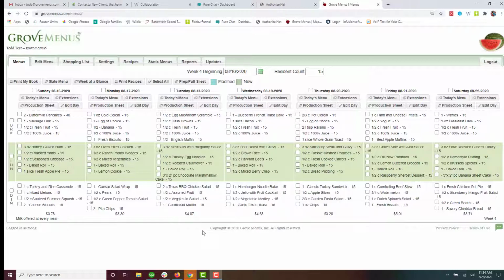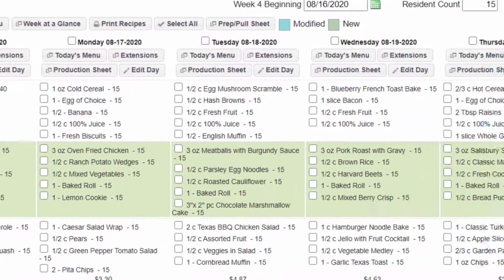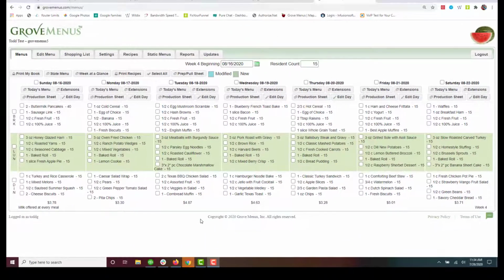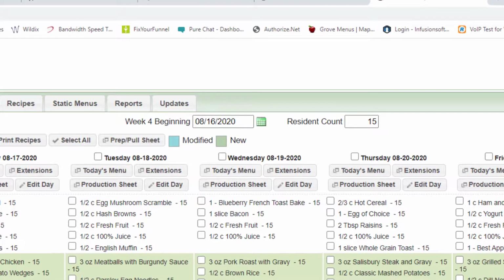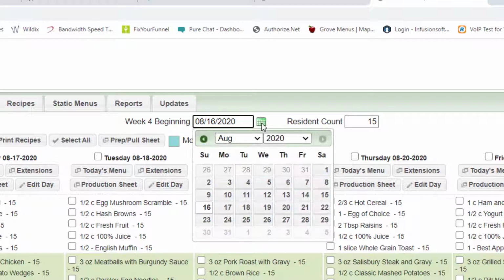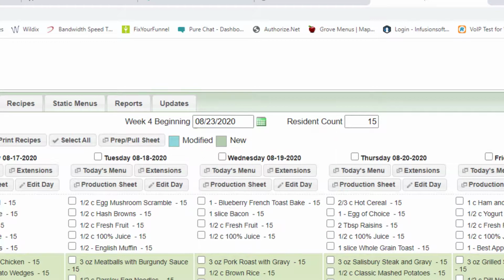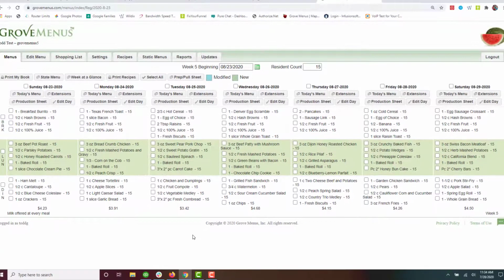When you first log on, you'll see one of these weeks' menus. You'll see Sunday on the left and Saturday on the right with breakfast, lunch, and dinner. You can always see the current week plus 4 weeks into the future. So if you'd like to look at a different week's menu, you just click on the calendar icon and click on the particular week you want, and it'll load in that menu.